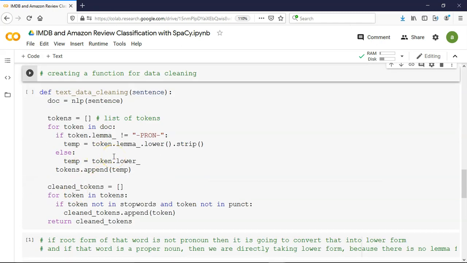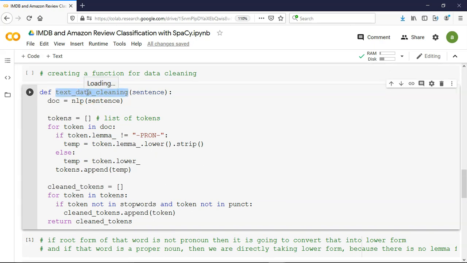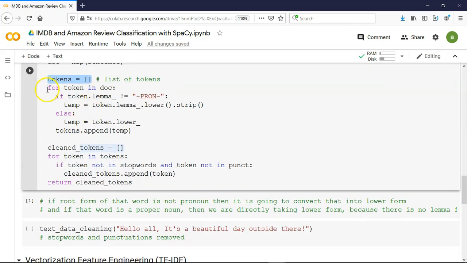Alright, now for the cleaning part, we are going to create one function that will be nothing but text data cleaning, and it is going to accept one sentence, in the sense that one single review is going to be passed in here. So first we are going to load our spaCy model, and we'll be applying that model on sentences. Let's create one empty tokens list. Now in the first for loop we are going to lowercase every single token, and in the next for loop we are going to remove all the punctuation tokens and stop word tokens.